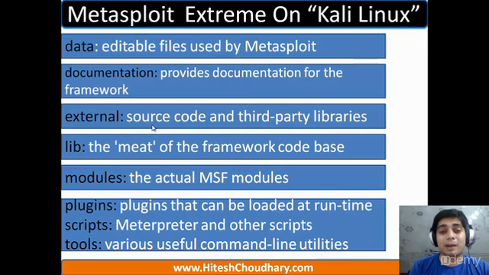In this external directory, all the source code and third-party libraries can be kept. For example, if you design a TCP scanner or something like that, you can place your own source code into these files. Then we have lib, or the library, whatever you call it. It is actually the core part of the framework, the entire code base and design, and all these things are just back support. So the main framework goes into lib.